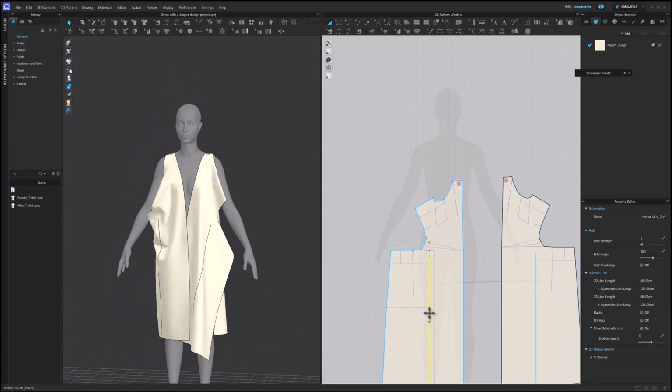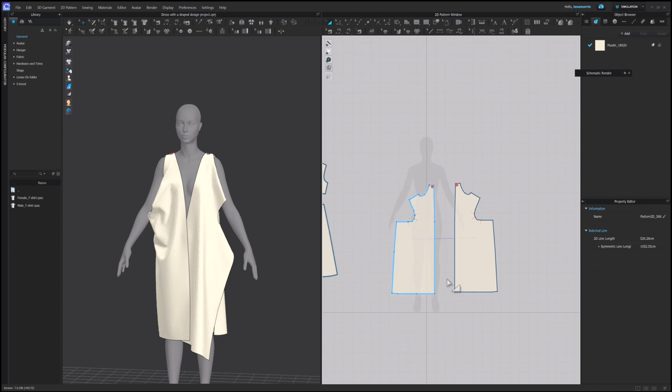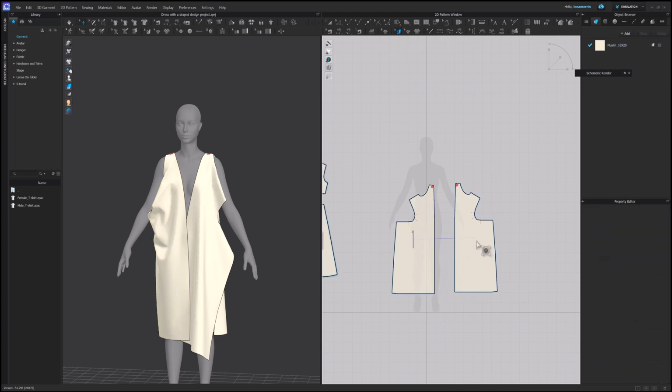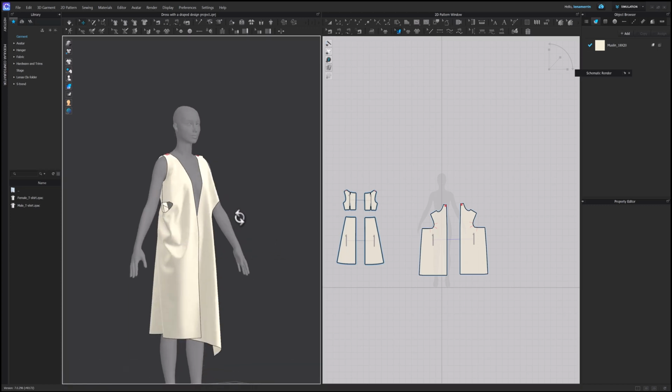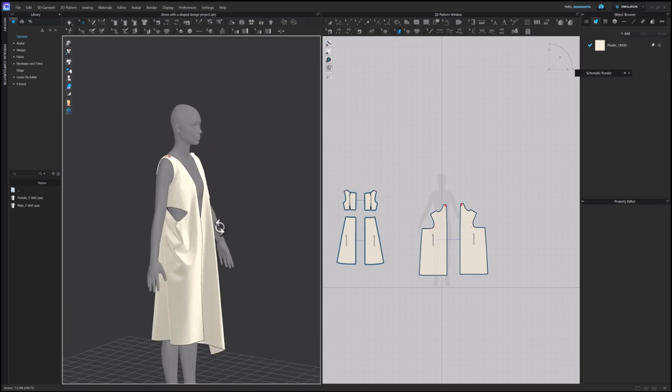Pretty sure I don't need this one. Let's get rid of that. Delete all baselines. There, much cleaner. Beautiful. Let me see what the grain line is doing. Rotate it to y-axis. Now it's all correct. So this pattern piece will need to be fed through the hole. You remember how we done it last time.